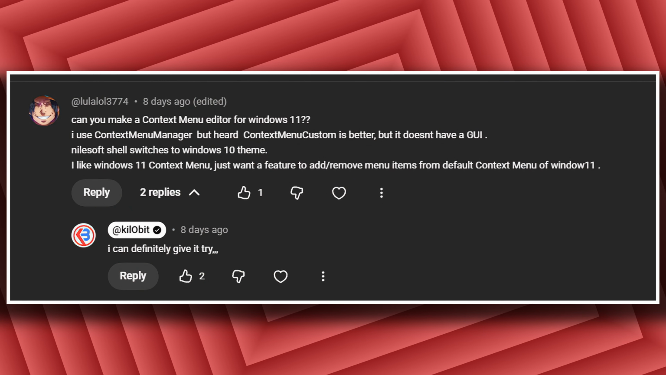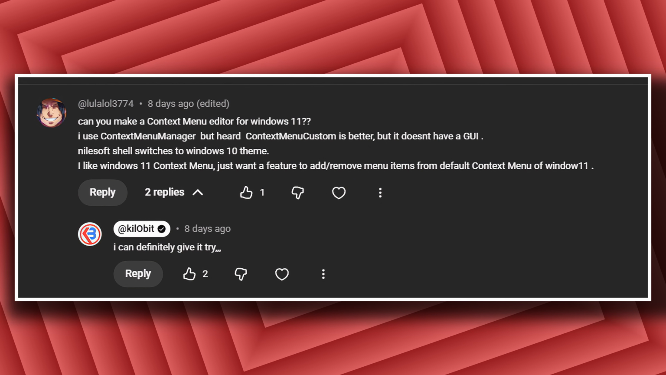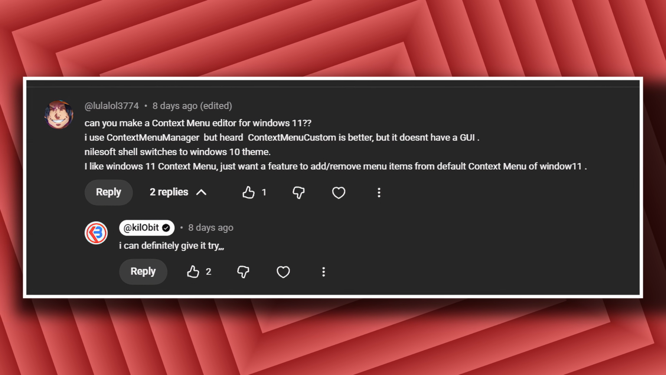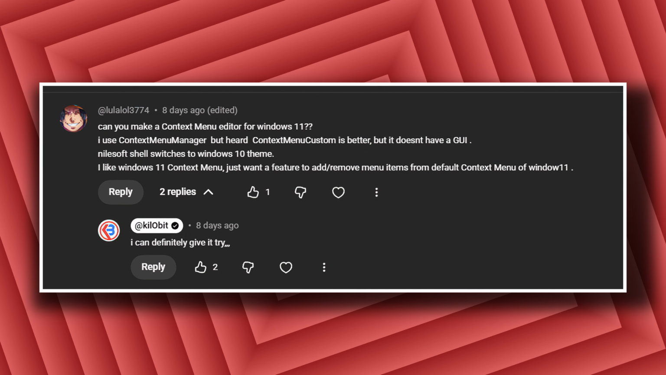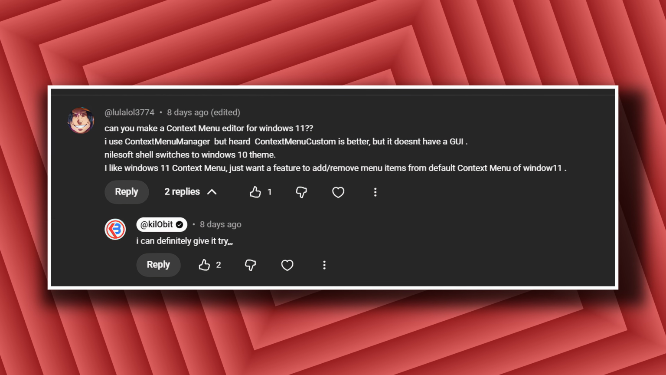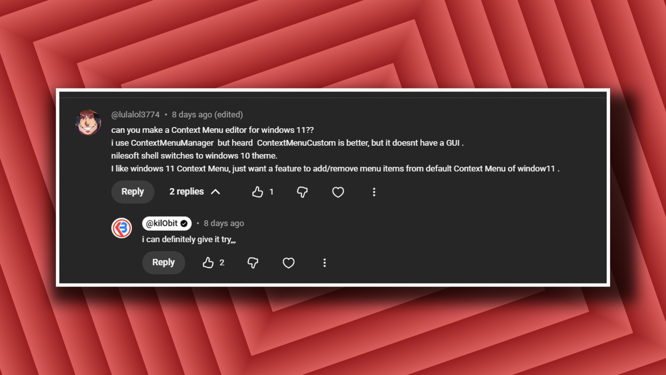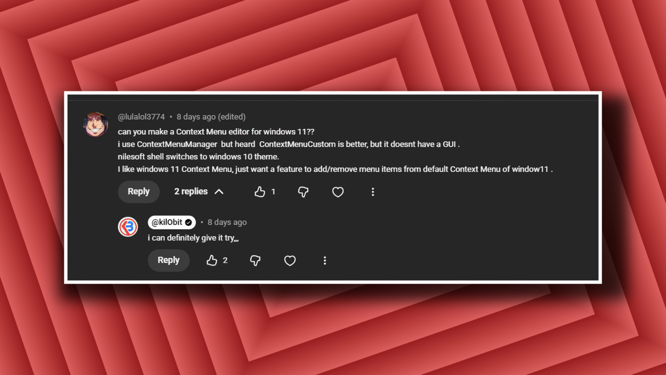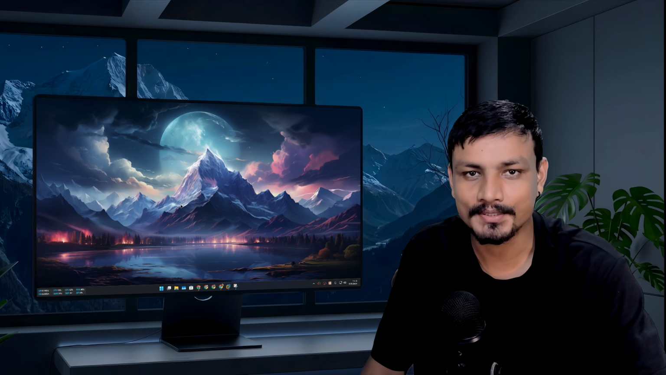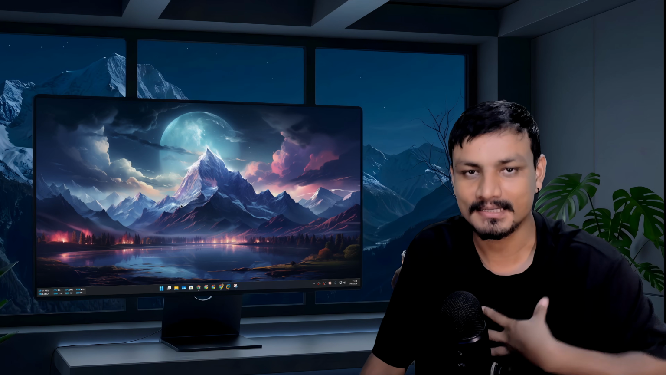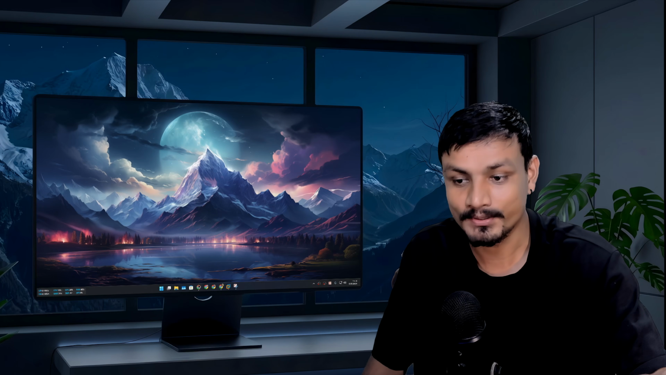In my last video, someone asked, can you make a context menu editor for Windows 11? I like the Windows 11 context menu, I just want a feature to add or remove menu items from the default context menu of Windows 11. And I said, I can definitely give it a try, but now I don't think I need to make a Windows 11 context menu editor app myself because Microsoft is doing it themselves.